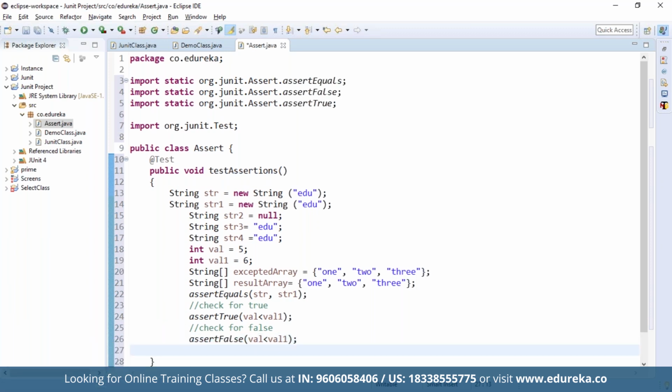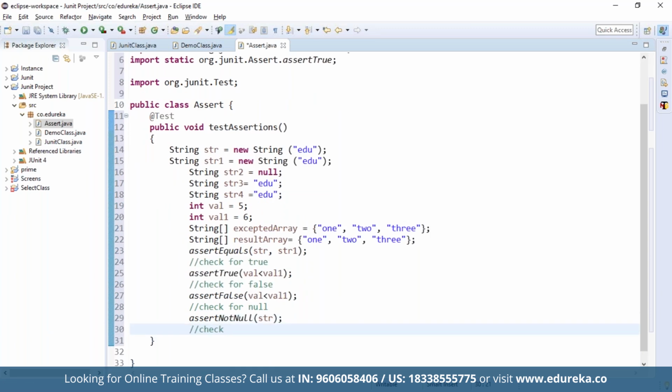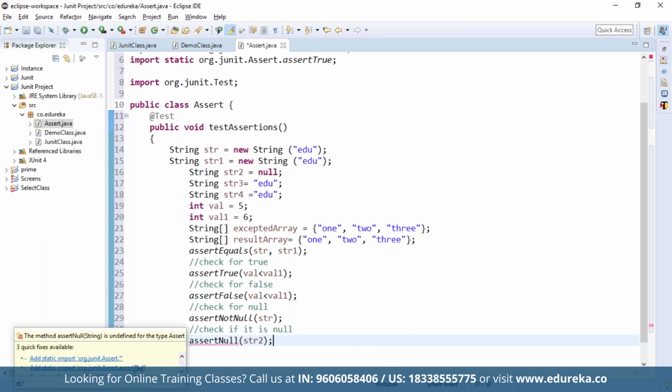Now, once you're done checking if the condition is true or false and also if it is equal or not, let's check for the null condition. Check for null. So assert not null will have the first string. Now let's check if it is null. So assert null. I'm going to be taking the second string which I've mentioned here as null. You can see that I've declared this as null. So I'm going to be writing string 2 and import this as well.